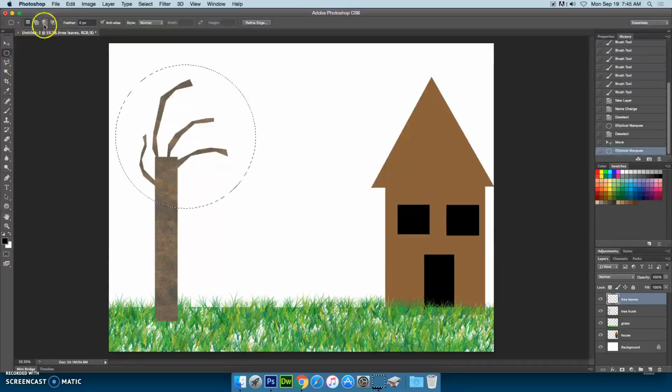Then I'm going to do the same thing that I did with my tree trunk. Actually, I'm probably going to use my lasso tool instead. I can add to or subtract from. I'm going to go ahead and add to my selection. And I'm just going to draw some little extra circles around just to make it a little uneven so that it's not a perfectly circled tree top.